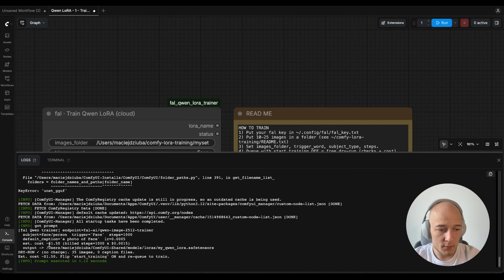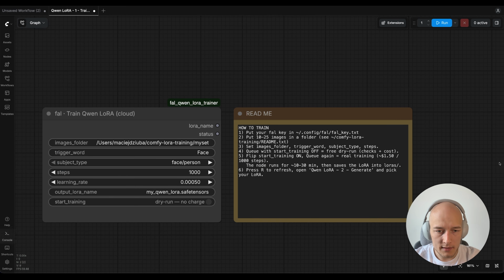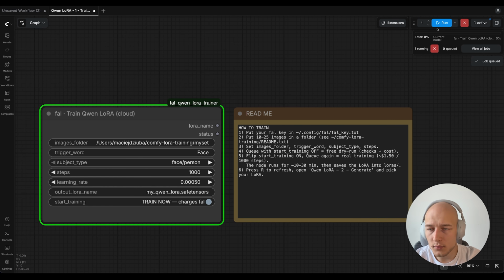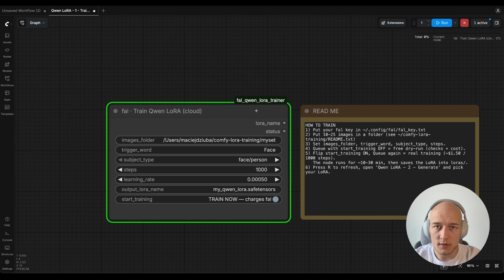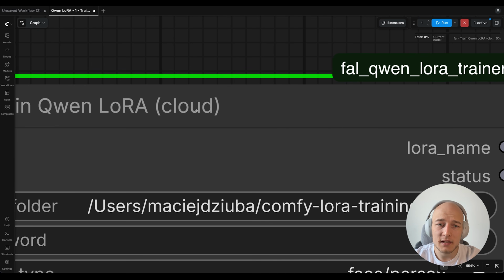Okay, so as you can see, we have the estimated cost, which is going to be about $1.50. So sorry for lying earlier because I said $2, but it's actually $1.50. And we can see the amount of images was correct because I have 35 images in that folder. So everything is correct. Well, okay, in that case, we can, I guess, change the start training to train now, and we can just click on run. And this is only going to take a few minutes because this isn't running on my machine right now. This is connected once again to Fal.ai via the API key that we pasted in earlier. And as you can see, it even says cloud right here.